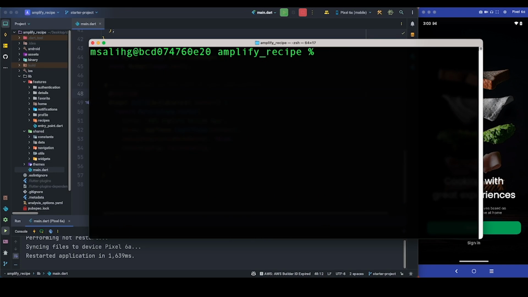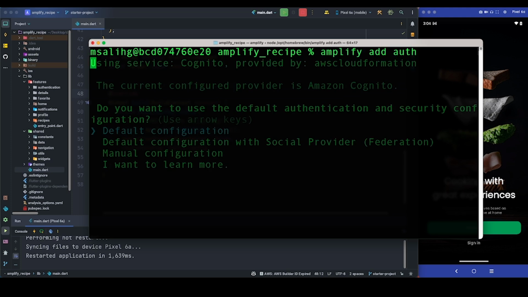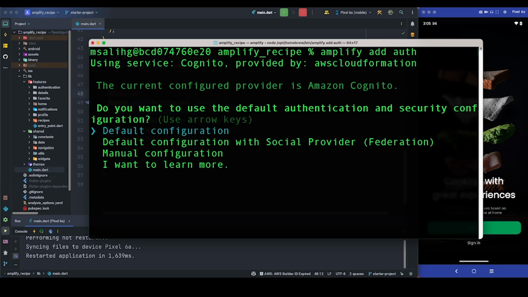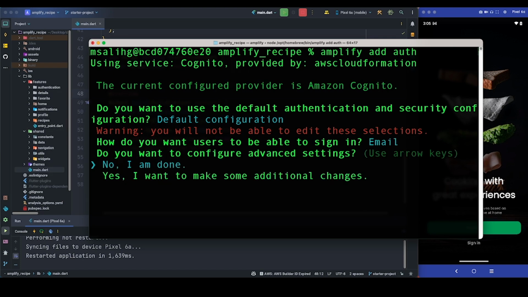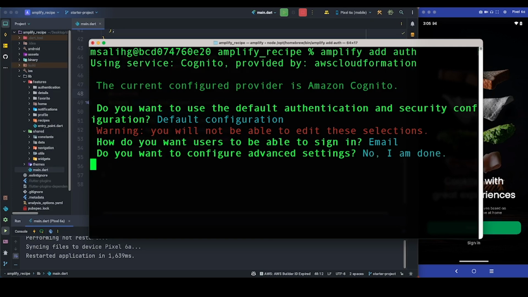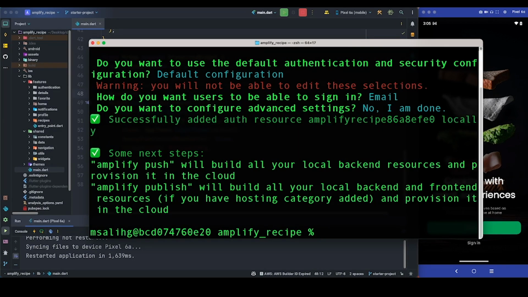Next step is to add authentication to the project. For that, write amplify add auth and click on enter. You can define everything about your authentication, but for the sake of starting off easily, we will select the default configuration. Select the sign-in type as email. Besides that, we are not going to do anything at all, so you can say no to this. After that, it will tell you that everything is alright and you have successfully added authentication resources.